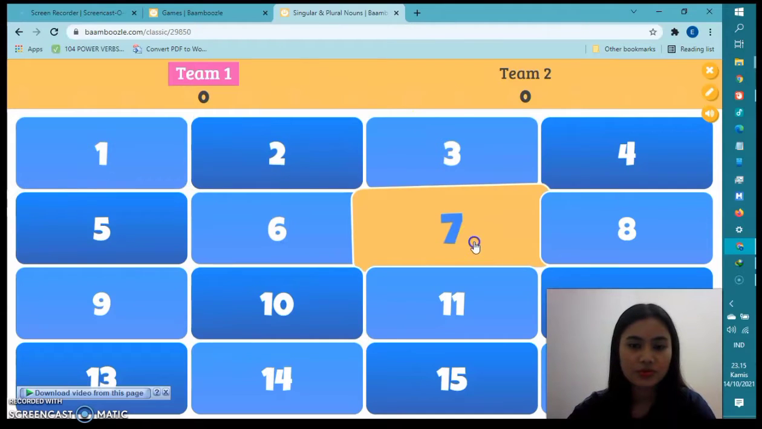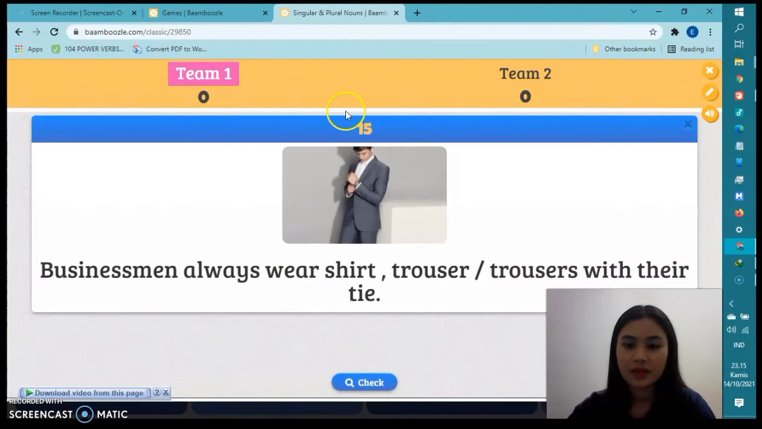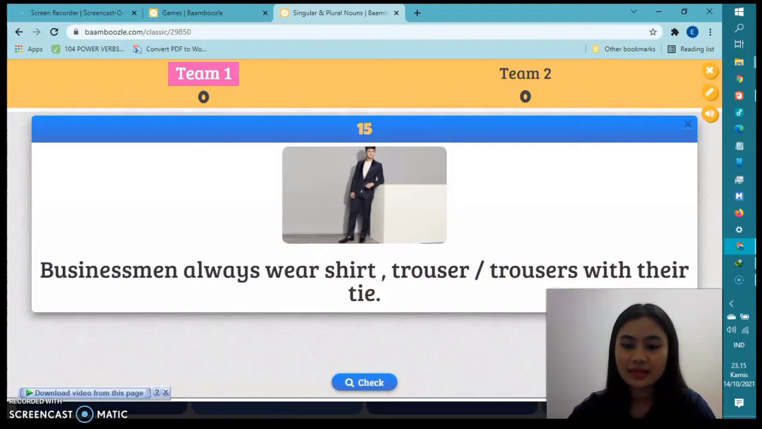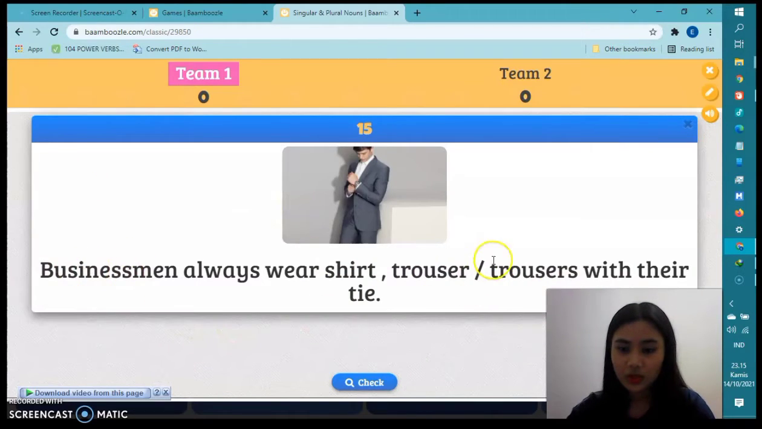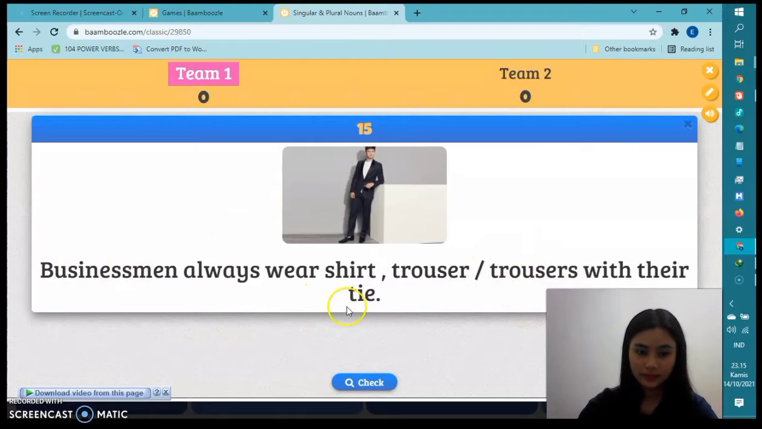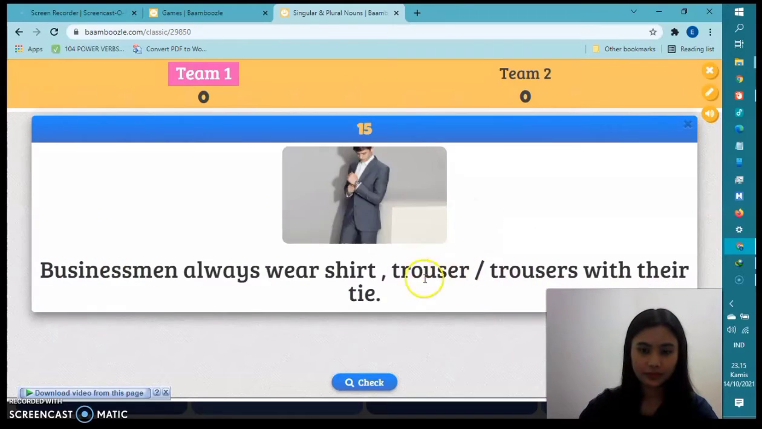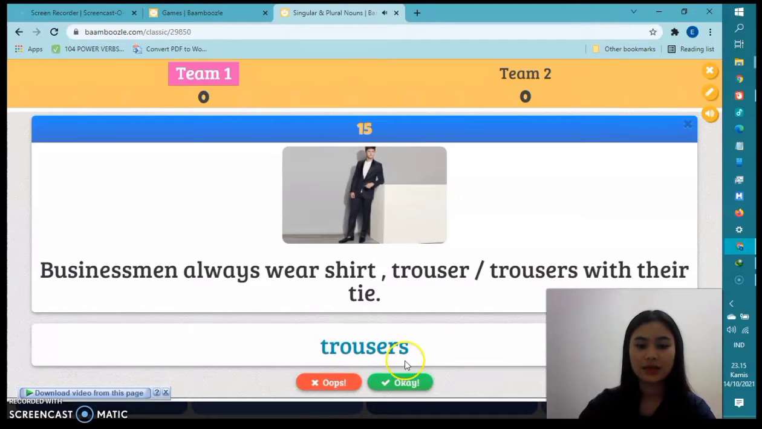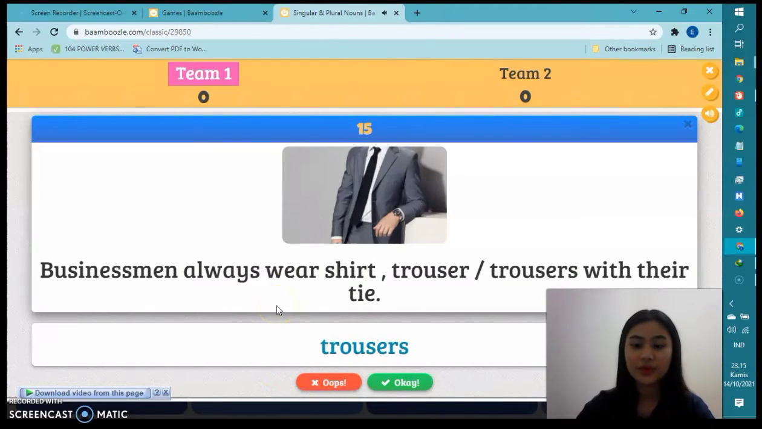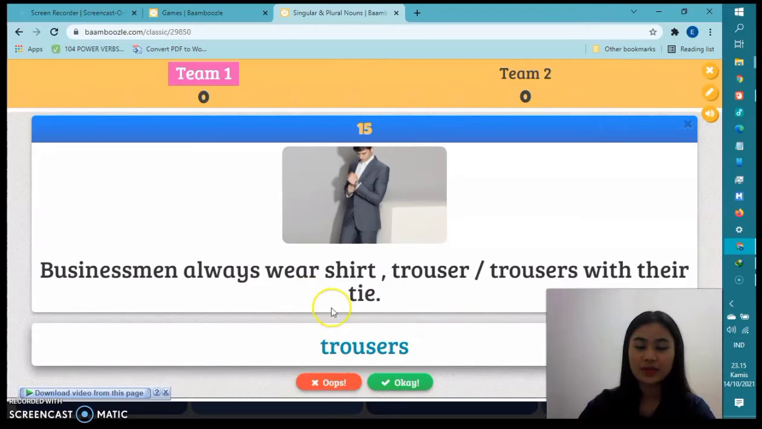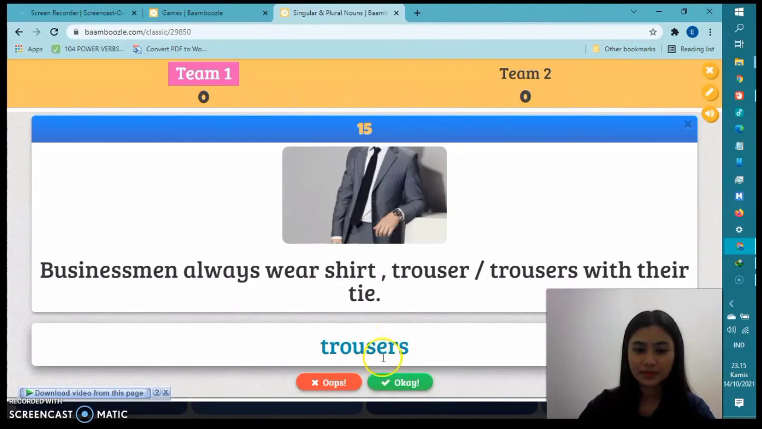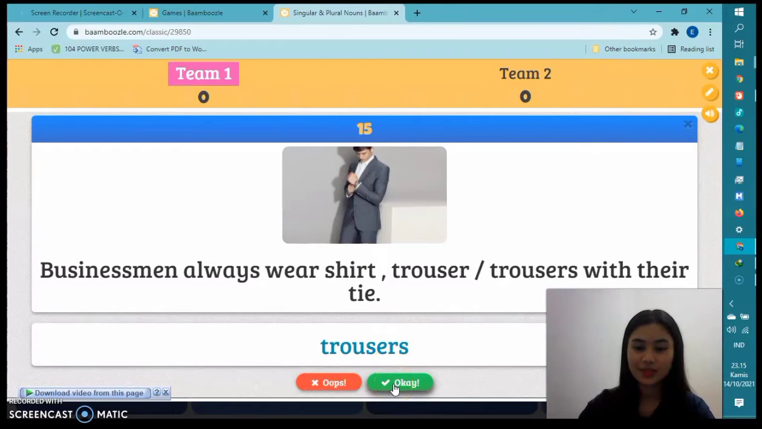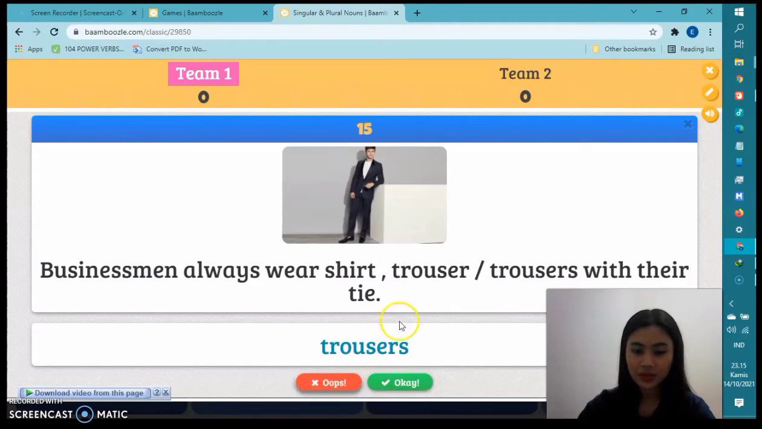Okay, we'll choose number 7. So the teacher will ask the representative of the group to answer this question. Check here. Okay, so it's about the plural noun. If the students answer trousers, then they're correct. Then we'll click this green button.